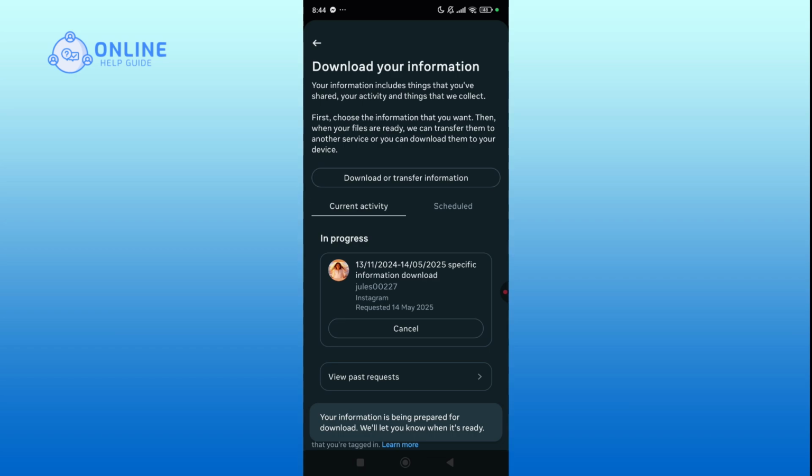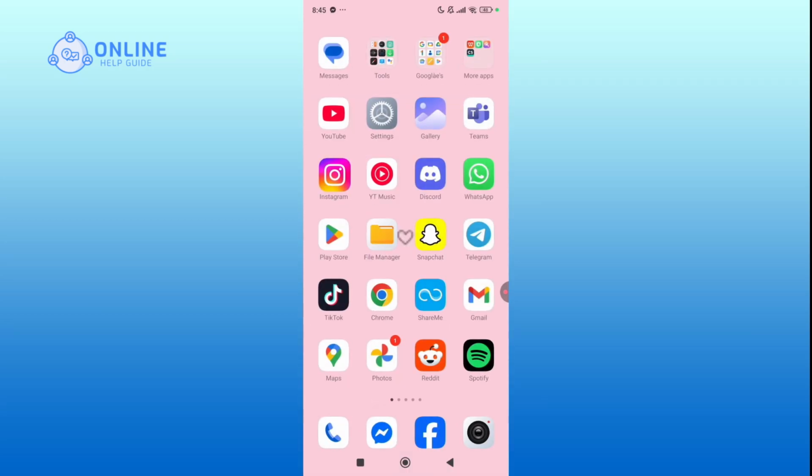Now wait for 10 to 15 minutes for the file to be ready. Once your file is ready, hit Download, then you will find a full list of follow requests you have sent. That's it. You now know how to see your sent follow requests on Instagram.